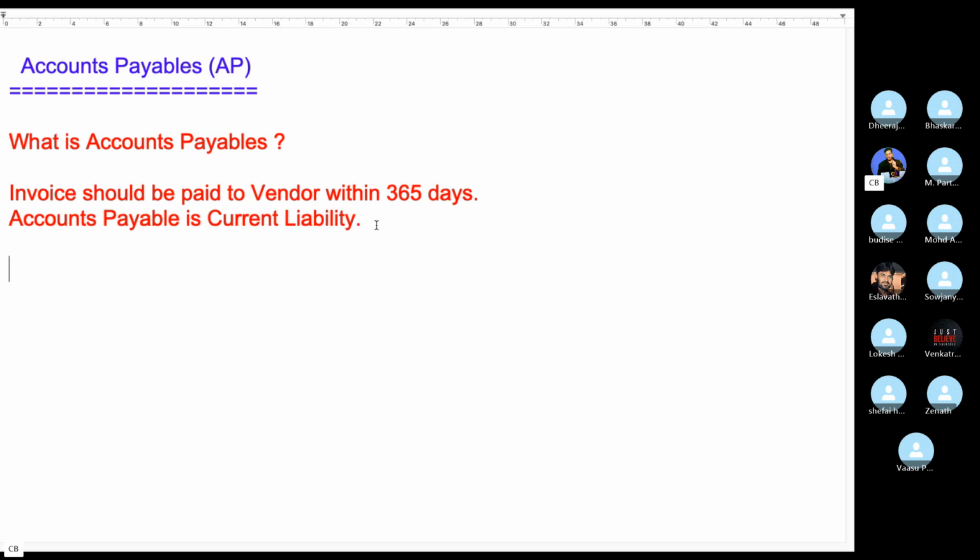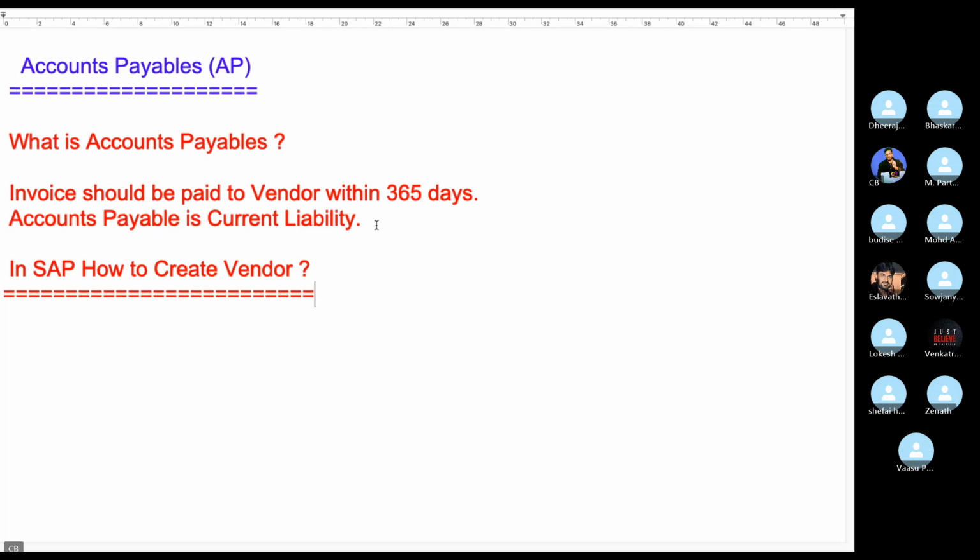Now in SAP, how to create a vendor? For vendor creation, you should understand some important aspects. In ECC, we call it a vendor. Particularly in SAP S4HANA, we say supplier. So both are the same.